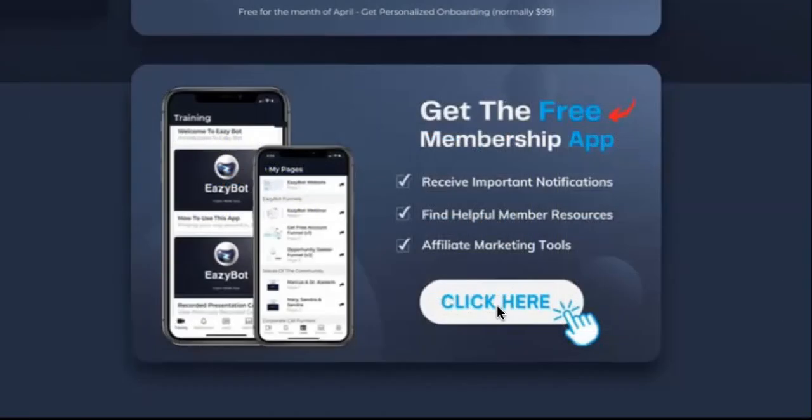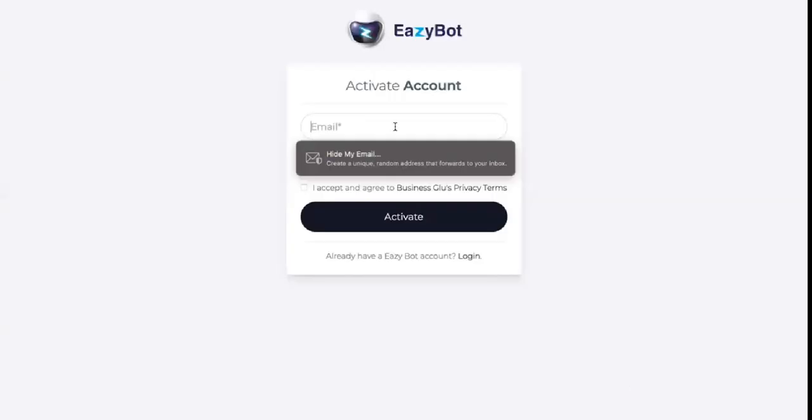So to activate it, you come and click here, and it opens up a window. To activate, you need the email that you registered with EazyBot. You can either create a new password or use a password for EazyBot. Just please keep your passwords and your keys very secure.